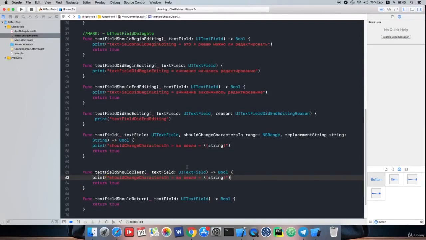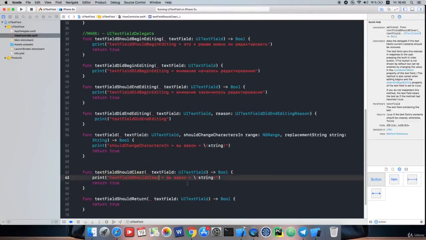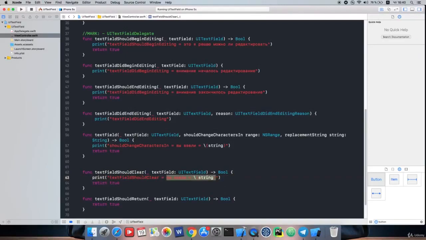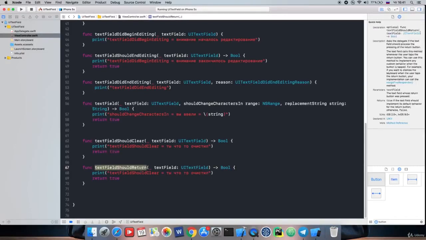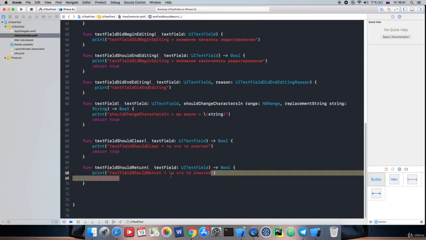Let's copy, paste. The following method will work when we try to clear the text field. Let's add a description: "You clear it." At this moment, it will know about our actions. Of course, you can add another logic, but if you don't allow it to be erased via return false, then the user will unfortunately negatively treat your program. It's not allowed to enter something.